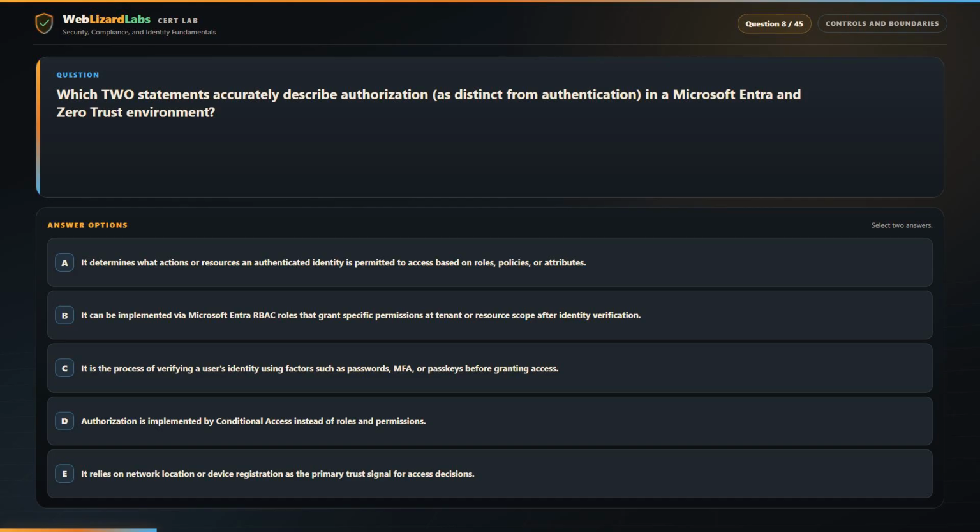Answer C. It is the process of verifying a user's identity using factors such as passwords, MFA, or passkeys before granting access. Answer D. Authorization is implemented by conditional access instead of roles and permissions. Answer E. It relies on network location or device registration as the primary trust signal for access decisions. Lock in your answer.